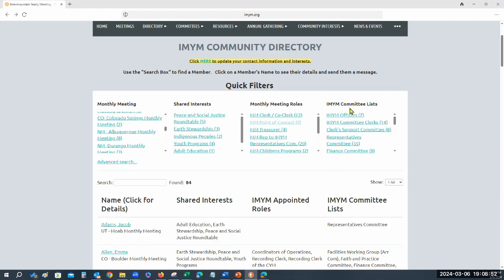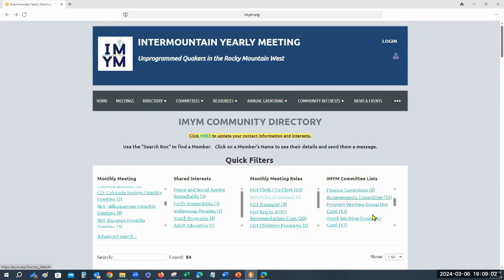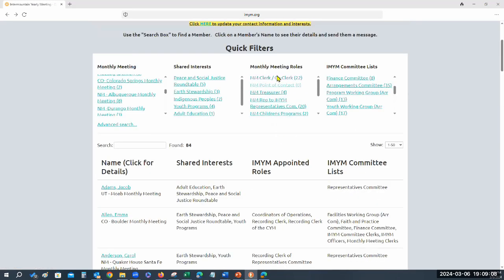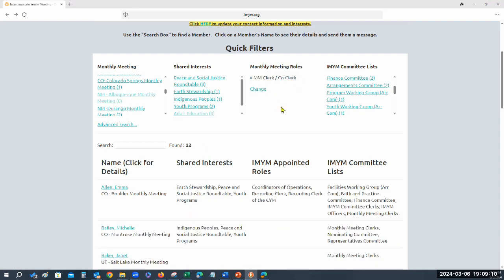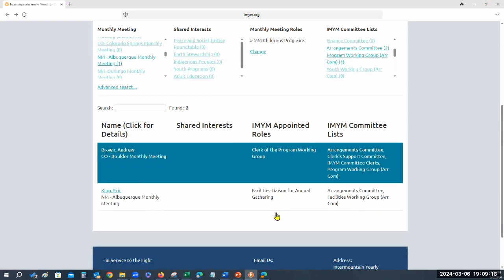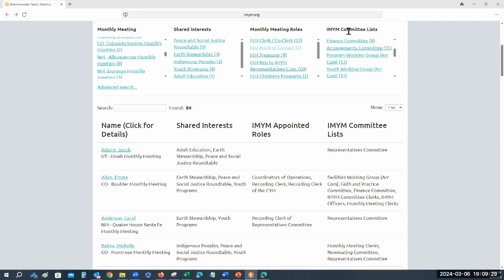And then you can also come over here. This committee lists is really our mailing lists. We maybe should change that. And so we could say, who's on the arrangements committee mailing list, and you can verify and all that, or the youth working group, change that. And you can also, for monthly meeting rules, see who are the monthly meeting clerks, or who are the other people in monthly meetings who are in children's programs. Now, this only works if people have gone into their profile and updated their roles to show that they're involved with children's programs. But this is the idea of using these quick filters.